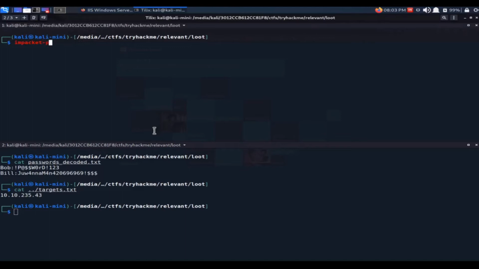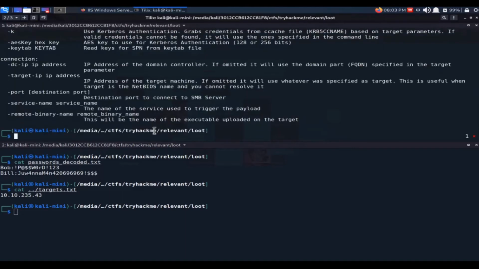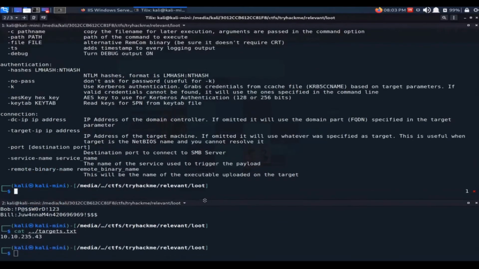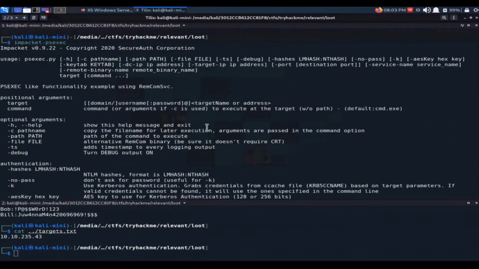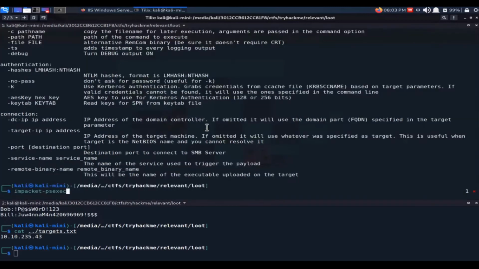So psexec is a Microsoft Sysinternals tool, and what this does is it executes commands on the server. Yeah, here you go. Using the remcom service, and so it's mimicking that same thing that the Sysinternals tool does by executing that service through SMB.